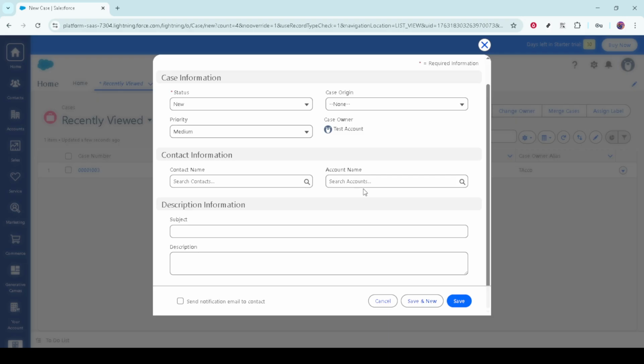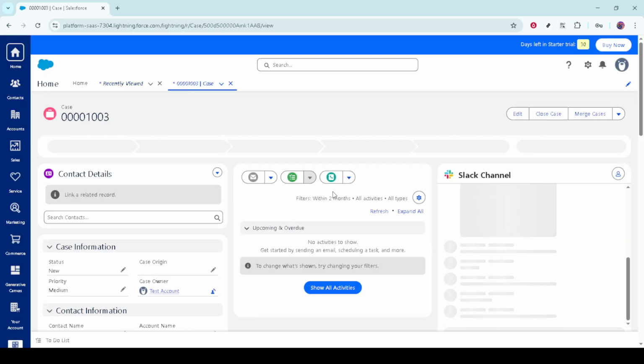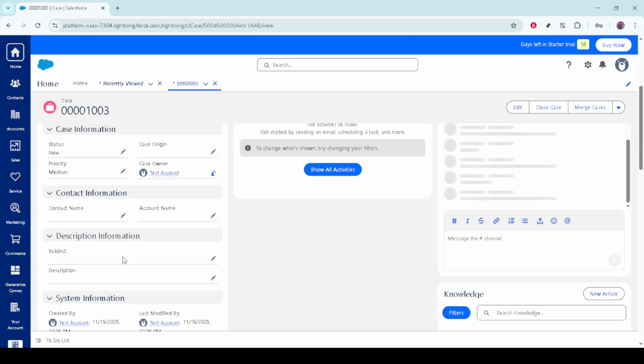Once you've completed the form with all the required details, the final step is to click Save or the available equivalent Submit button. This action will officially create the case in Salesforce. After clicking Save, it's always a good practice to review the case just to ensure everything is in order. That's it. You've successfully raised a ticket in Salesforce, and now your case is ready for tracking and further action.